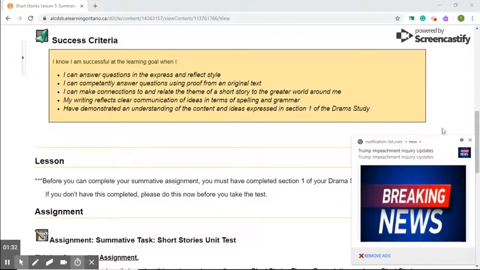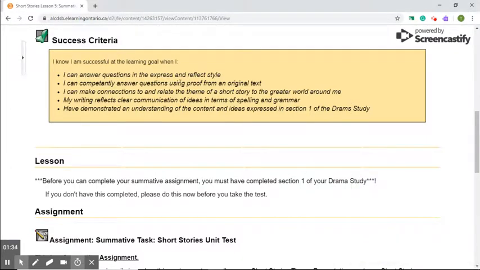Your success criteria, so, at the end, how you'll know if you were successful. Answered all the questions in the reflect style. I can completely answer questions using proof from original text. That's going to be huge. For all the work that we've done, you have to prove. It's great to have an opinion, but you also have to prove it using proof from the original text that we're working with. Make connections, relate the theme of your story to the greater world around me. The final question of the test focuses on that.